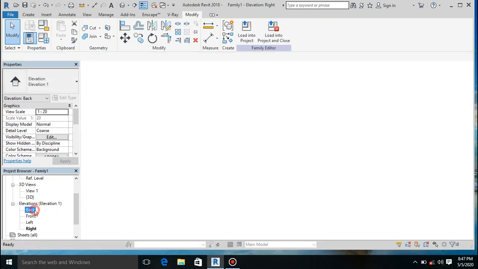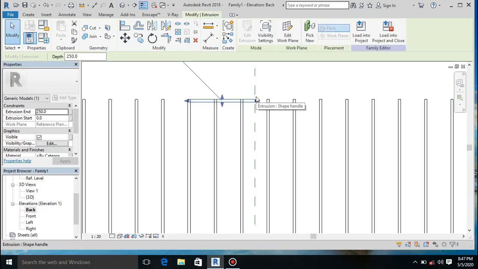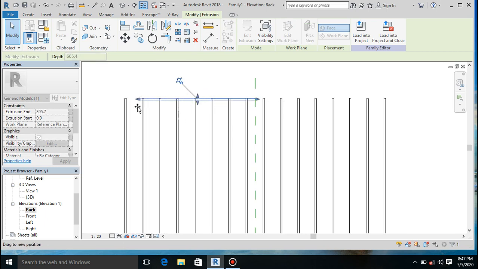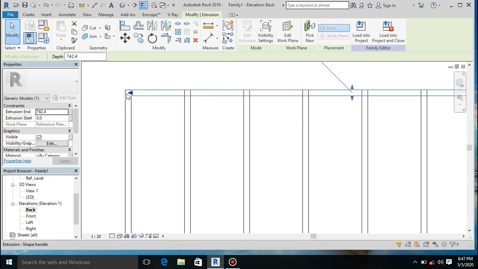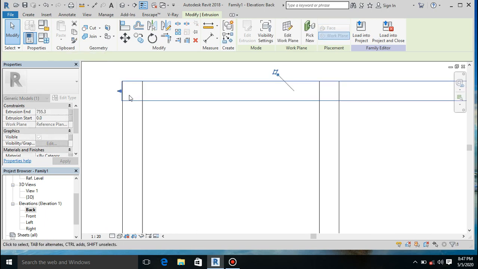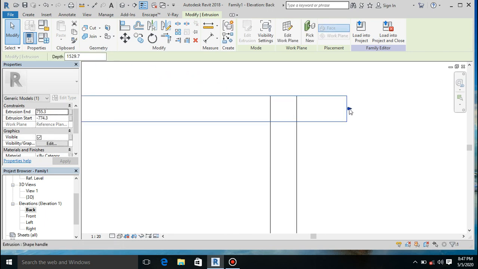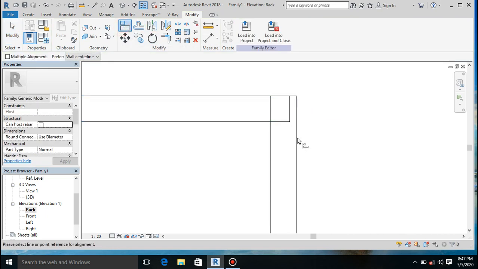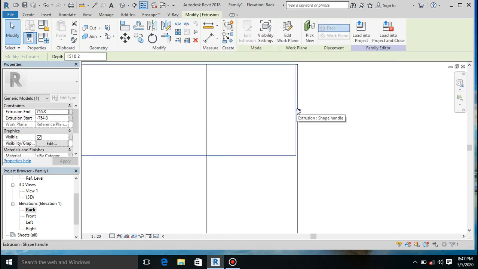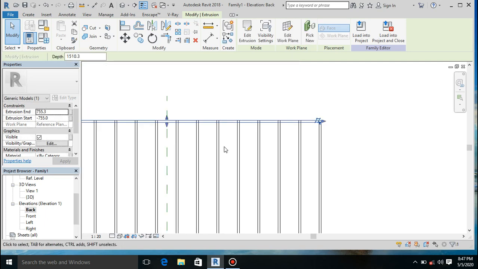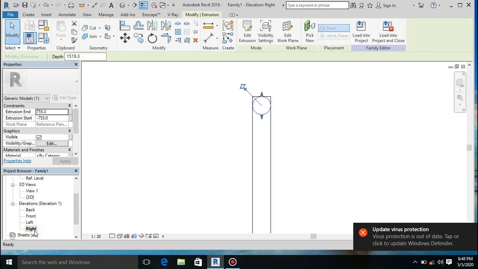Let me change the distance. Go to back elevation. I want to change the distance to start from the beginning, and the other one too. It can be aligned, it is a curve. No problem, it is roughly at that. And then let's go back to right again.